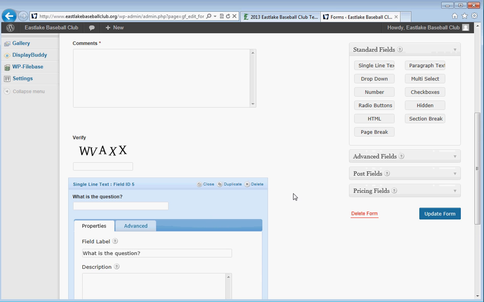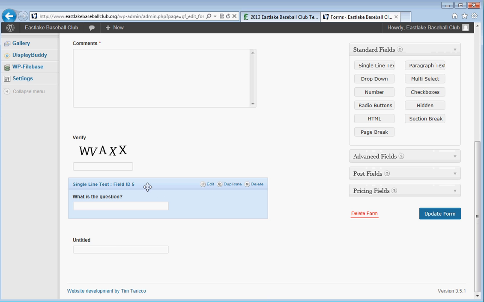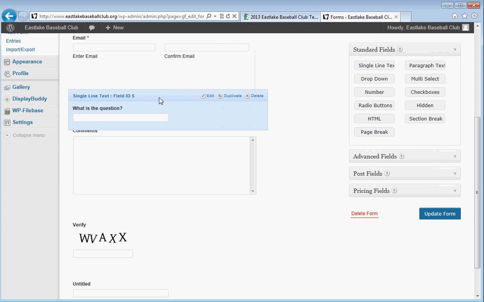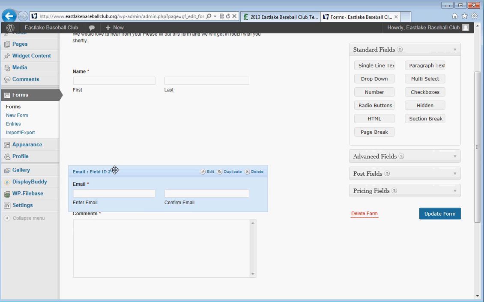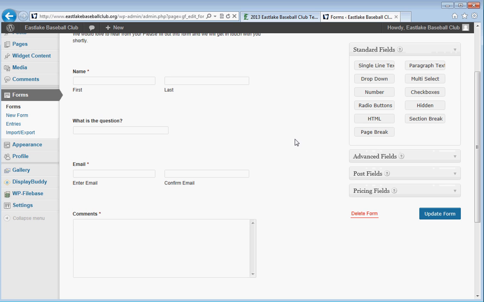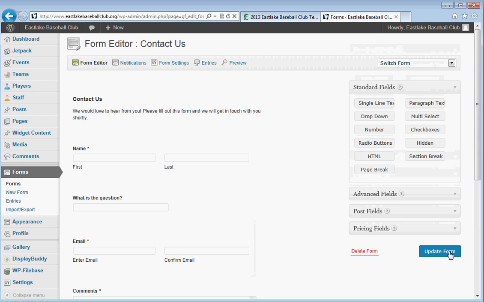And let's close that, and let's say we really want it up here. So I'm just left clicking and I'm dragging it. I can move it to wherever I want. I want the email below it. Anyway, it's really easy to do. The key is hitting update form when you're done.